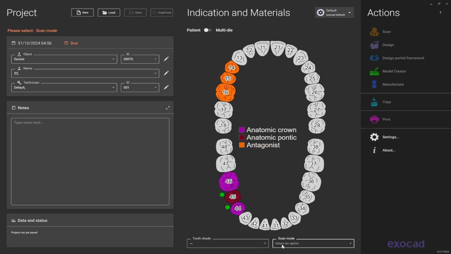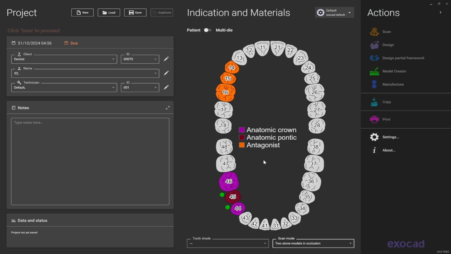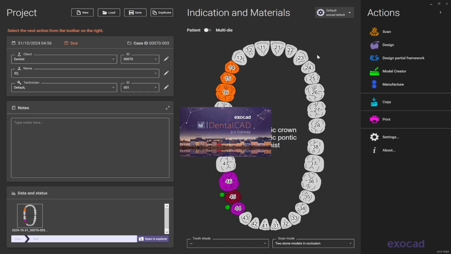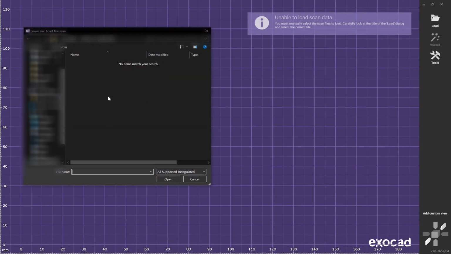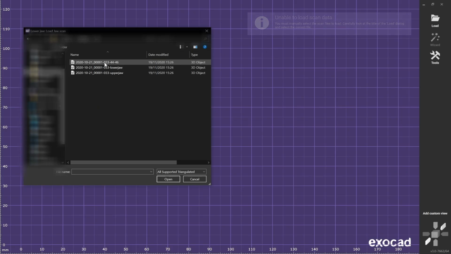Okay, now scan mode, it's going to be 2 stone models in occlusion for this case, and save it. After saving, we can start design. Now the software is going to ask you to bring up the lower jaw. In this case, the lower jaw is separate in 2 different files, one with the preps and one with the rest of the model. So we select both of them and we press open.